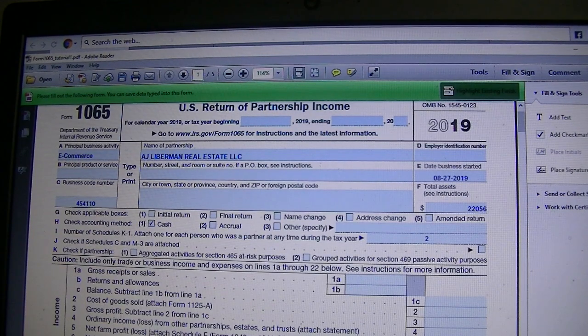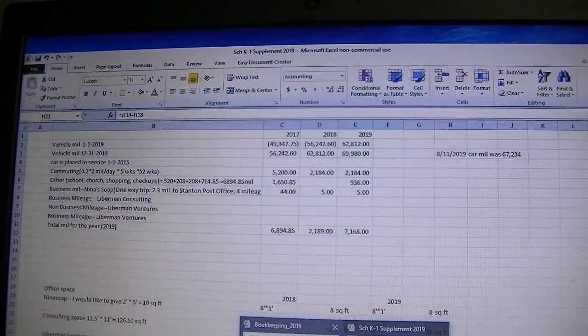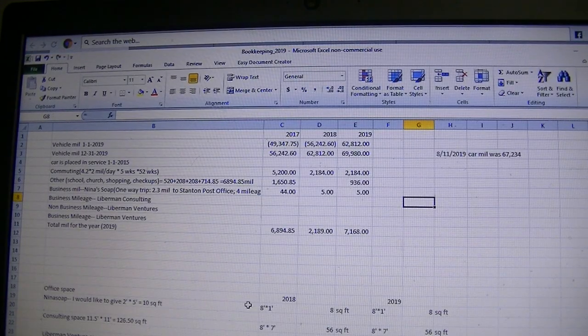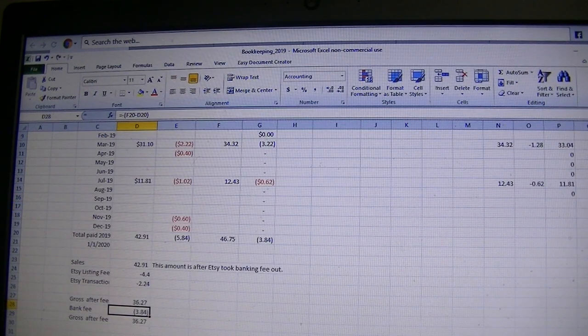So for the soap, before you can start filling things out like that, you need to have your inventory set, everything set. So gross receipts or sales, and then you have returns and allowances, you have balance and things, you have cost of goods. I'm going to talk about that in another video, but I'm just going to be pulling things from this spreadsheet and showing it. So they are asking for sales, right? Maybe I should explain a little bit.